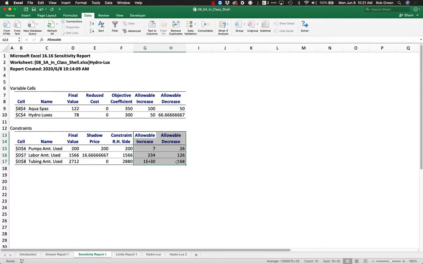Now one thing I do want to stop and mention at this point: all of these changes, all of this evaluation that we're doing, you can only change one thing for all of this to hold. If you change more than one thing at a time, this does not apply. So remember, you can only check on one change at a time. Okay? So we have a lot of different things going on down here. We have my shadow prices, right? And we also have allowable increases and decreases. So let's go through these one at a time.